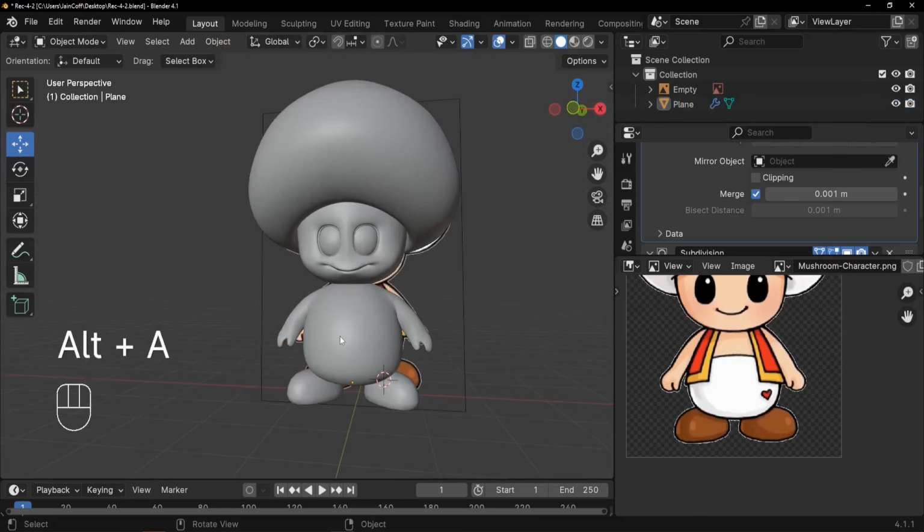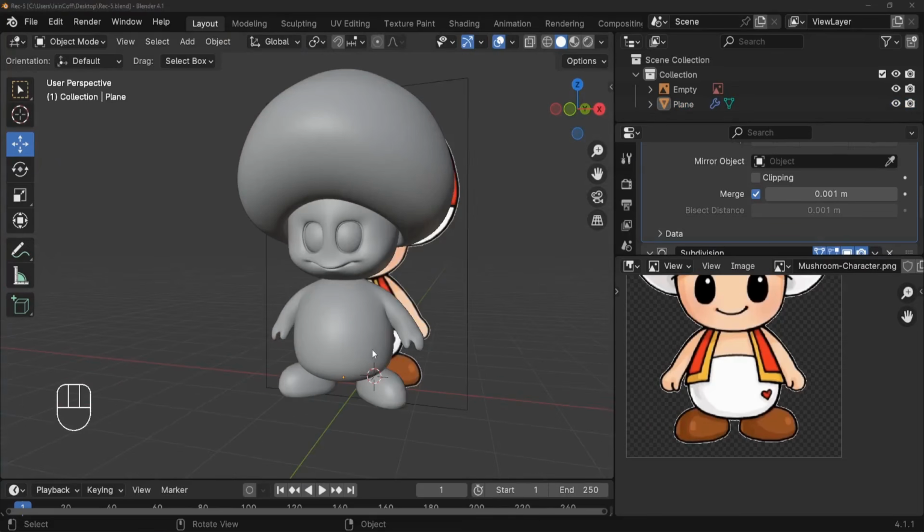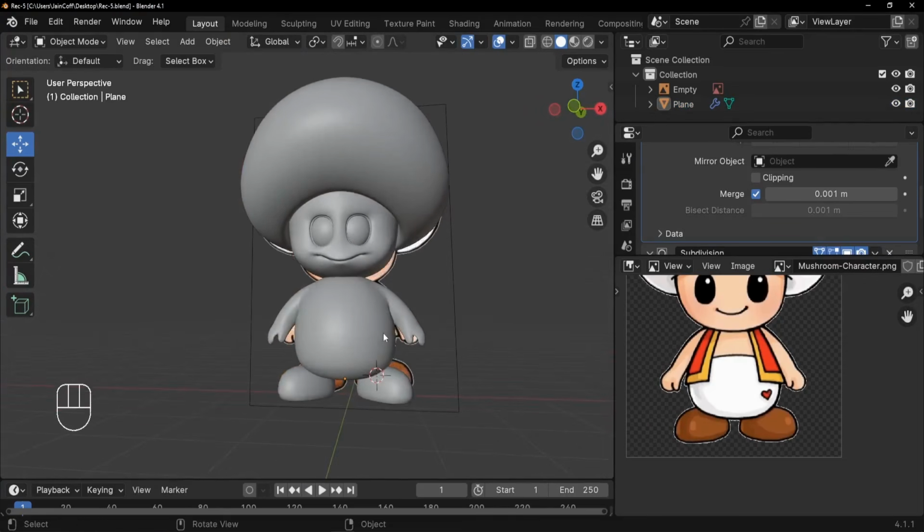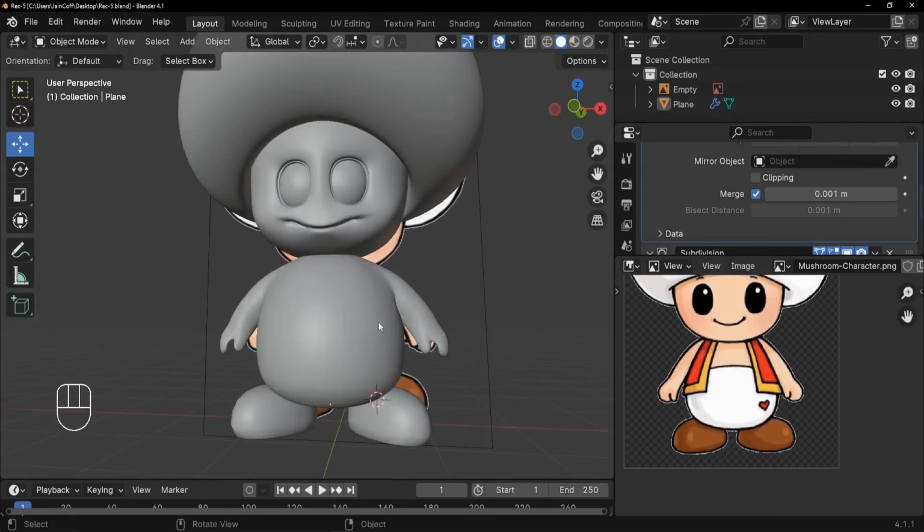So all we have to do right now is add the clothing. So next I'd like to work on the clothing of our character. Let's give it some clothes. Let's start first with the pants.